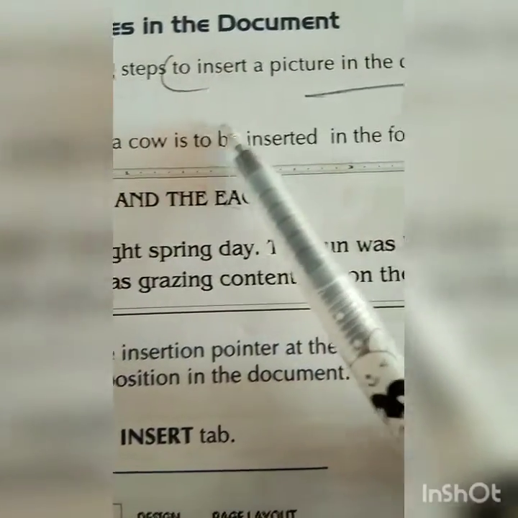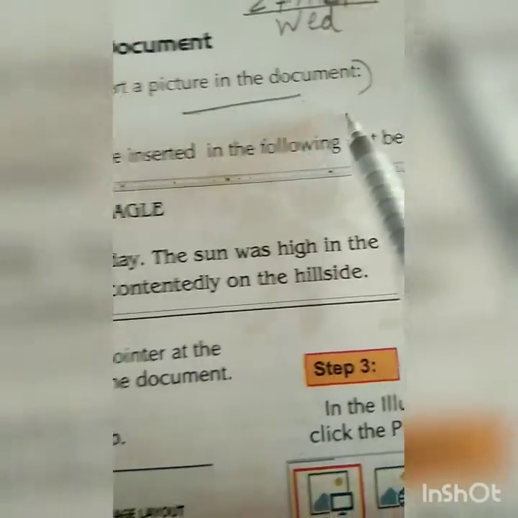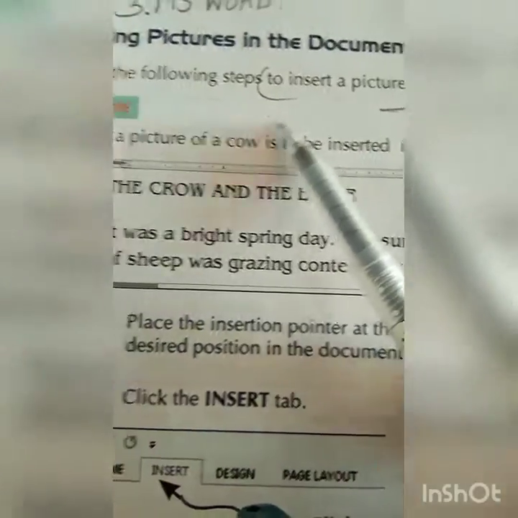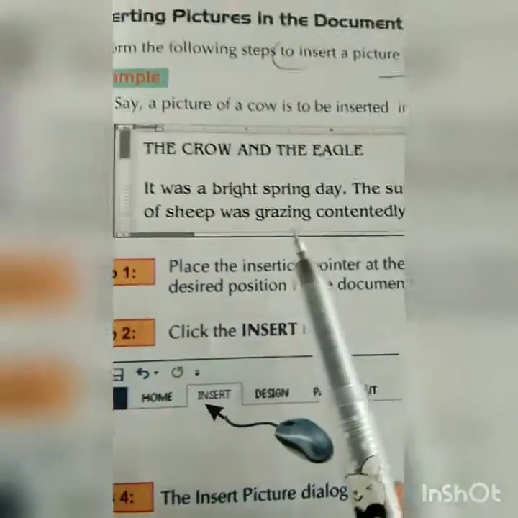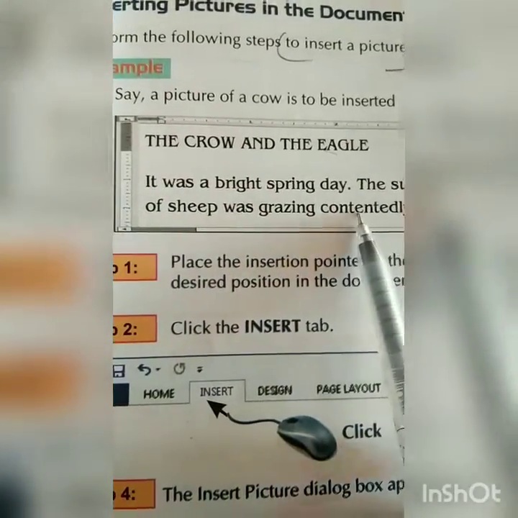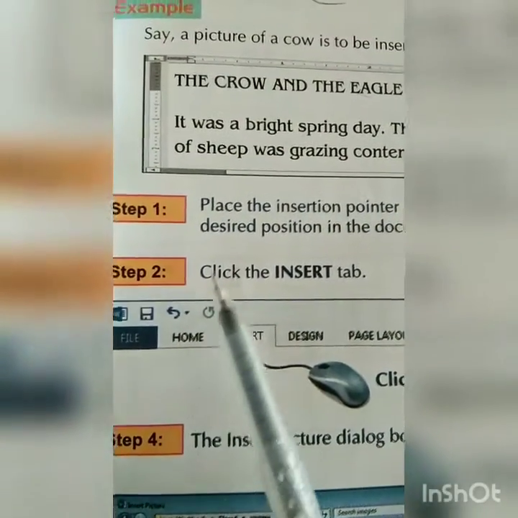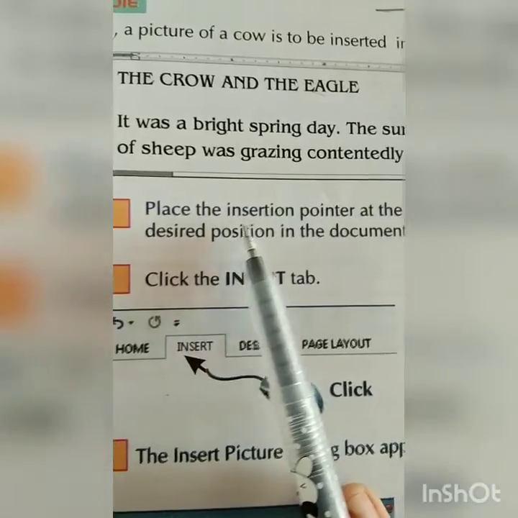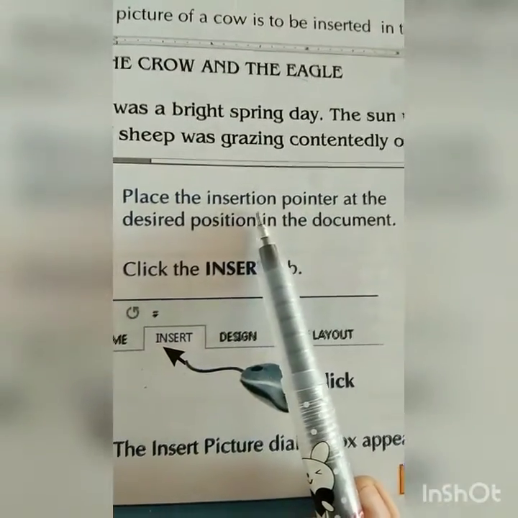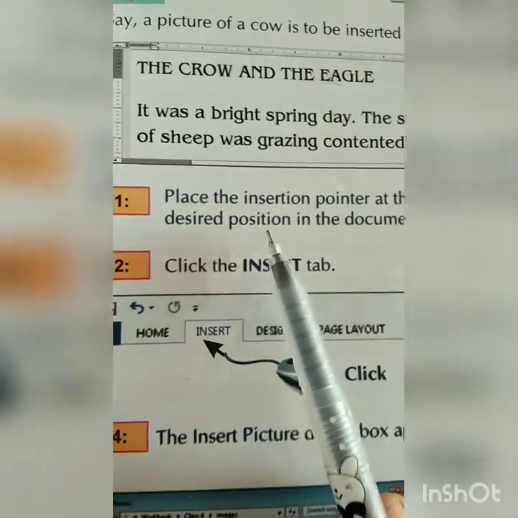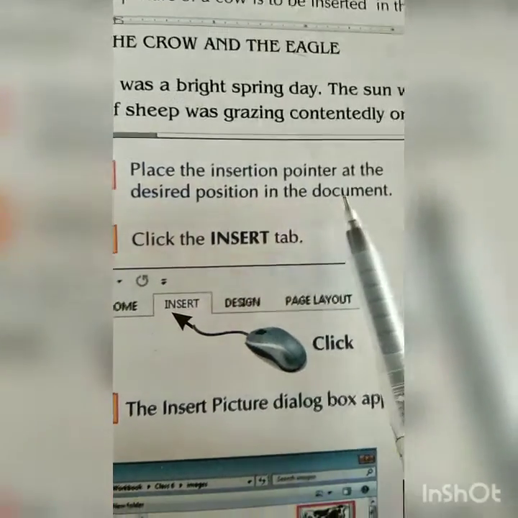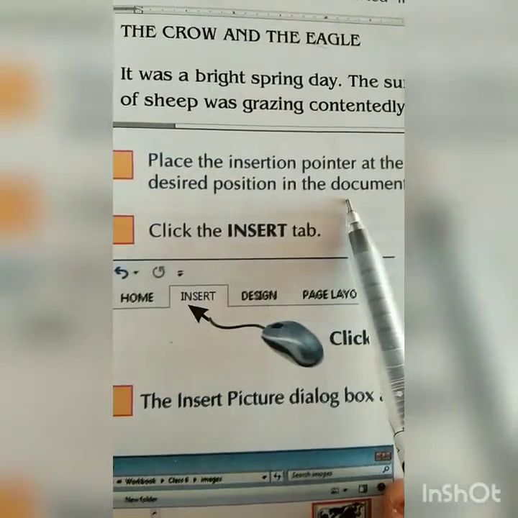First of all, inserting a picture in the document. How to insert? But what are the steps? You can see this paragraph we already did in the document. First of all, you have to place the insertion point, that is the mouse pointer, at the desired position in the document where you want to keep that picture.